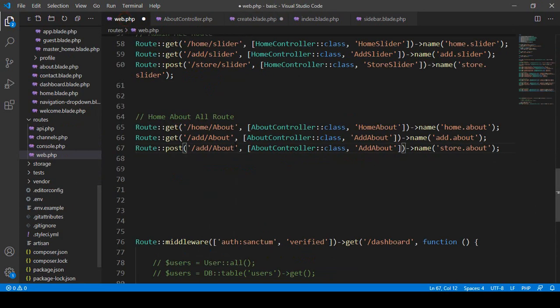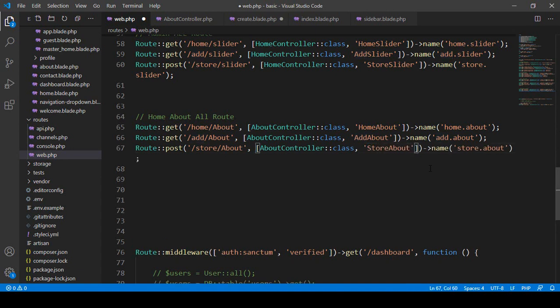So now I want to add it. So I also want to make it store about. I have to create one method as store about, right friend? So now I have to create this method. I have to create this method in our about controller. So now go to our about controller.